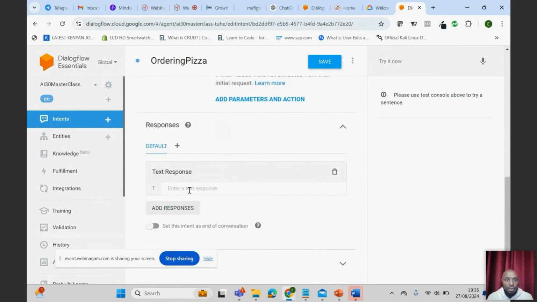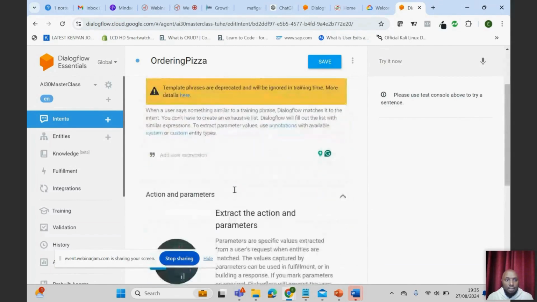So let's see. Here there is what you call user expression. User expression has anything that you feel like, anything that you intend to ask. So you can say, I want pizza. Right? Those are common expressions.